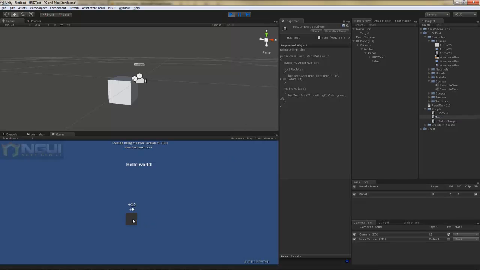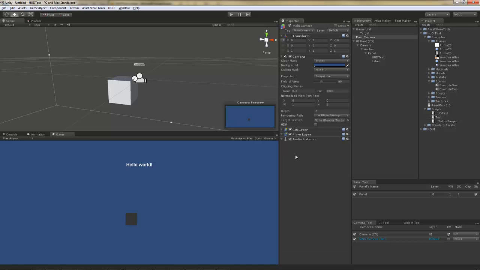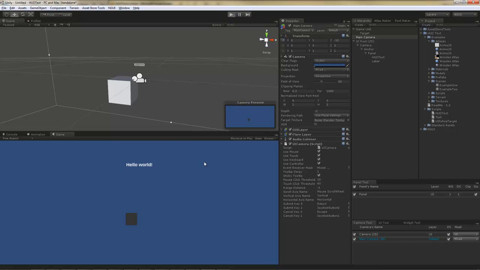I play and then I click. Oh, what's going on? Nothing's happening. That would be because if you look at the camera tool, you can see that EV here is not checked. It means that there's no events on the camera. And if you actually select the main camera itself, you'll see that there's no UI camera attached. That means it's not going to receive events. So I'm going to add a UI camera script to it and play it again. Hey, it works.